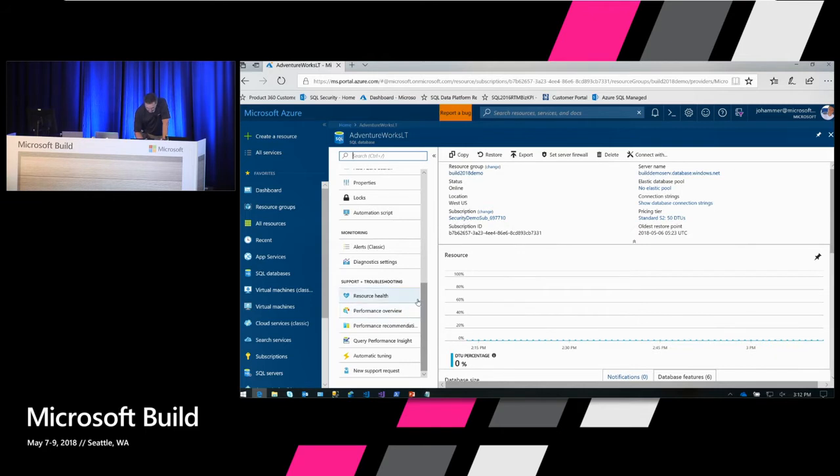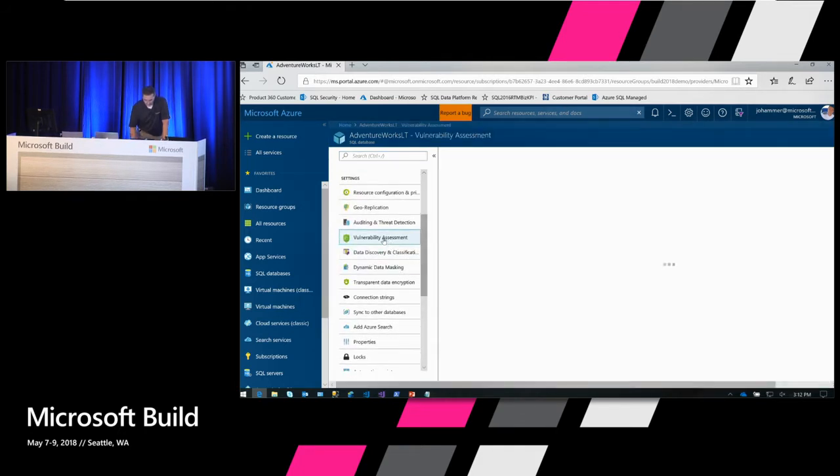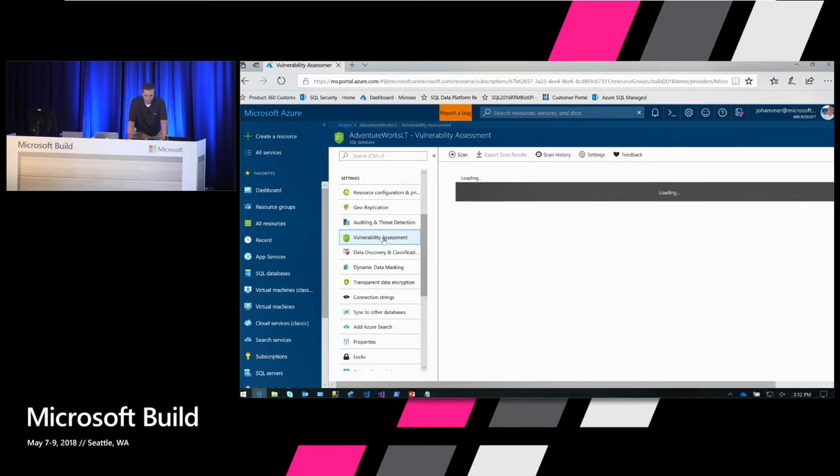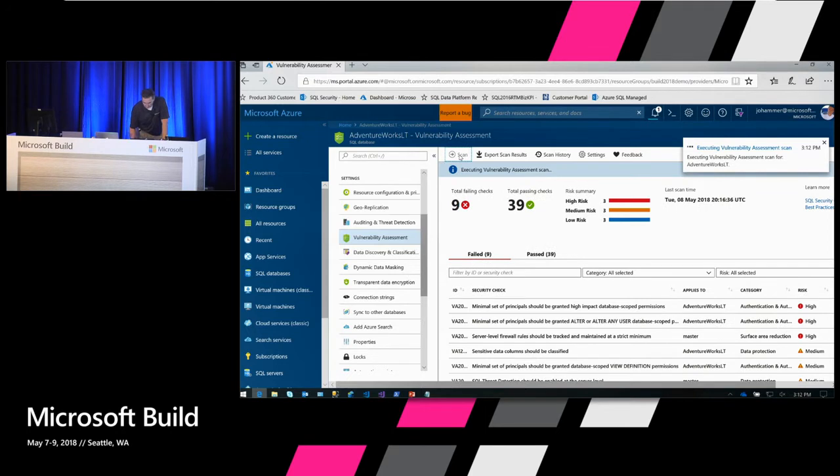But right now, I'm going to choose vulnerability assessment. Here we go. And so this brings up the VA blade. And I ran the scan. I tested it a little bit earlier. So here's a scan already, just so that you know it's live. So we can click here and we can rescan it. Should take about a minute.